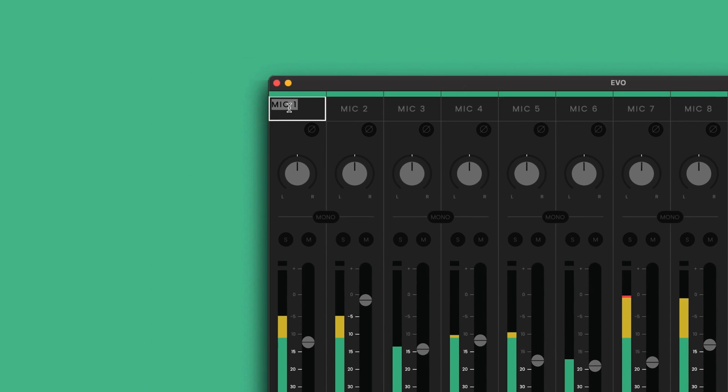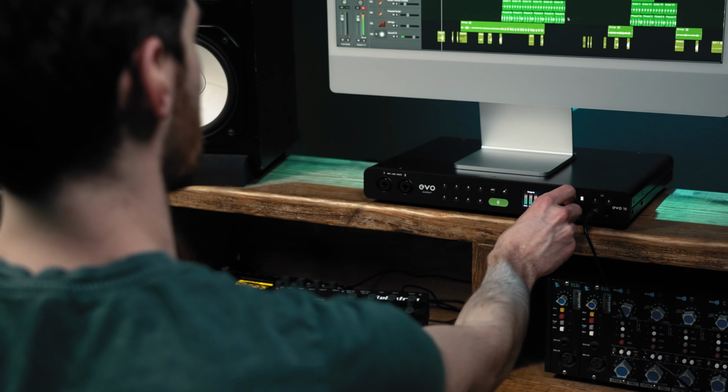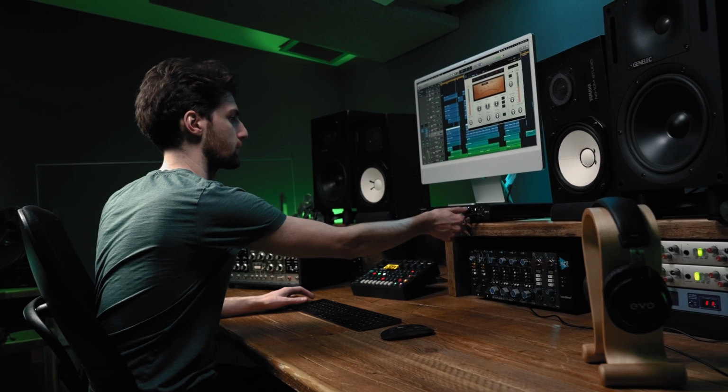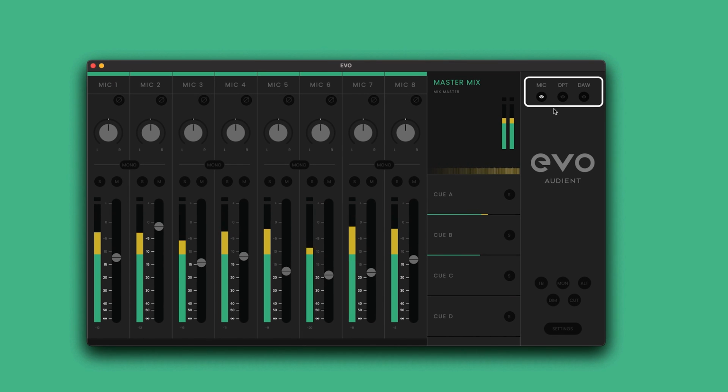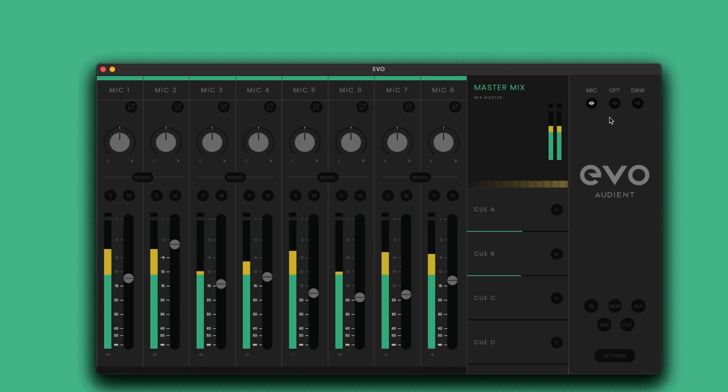Each channel can be named by double-clicking on the channel naming strip at the top. This is especially useful on the mic channels, as you'll be able to see the channel name on the Evo 16 screen while recording. If you forget the input type, you can hover over the channel toggle buttons and the type of input will appear under the name.